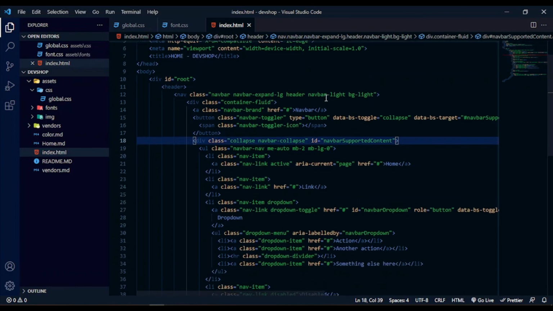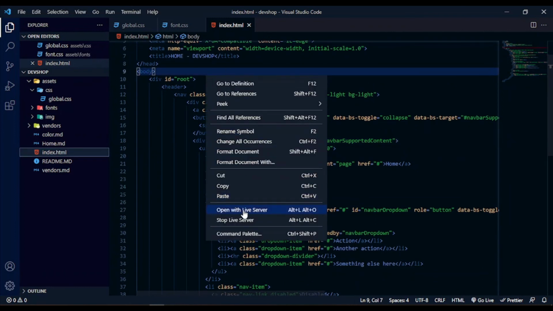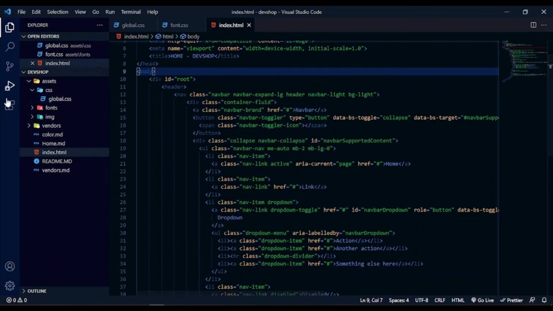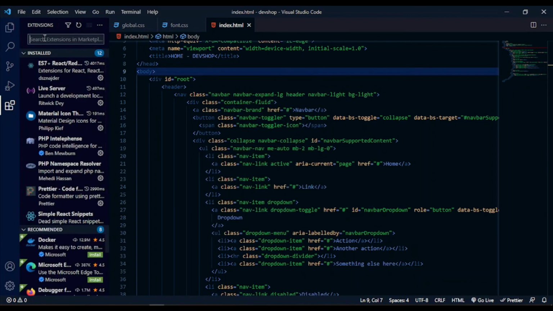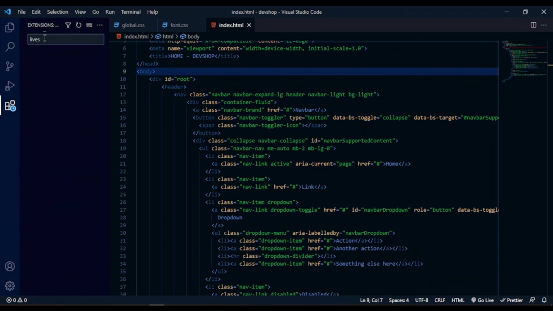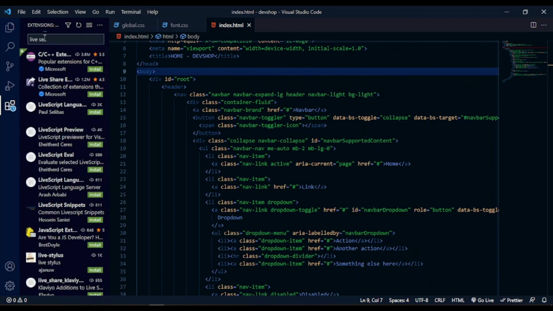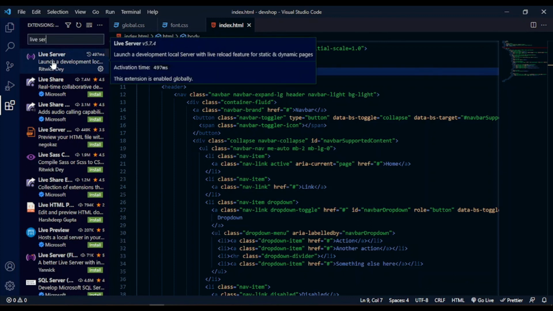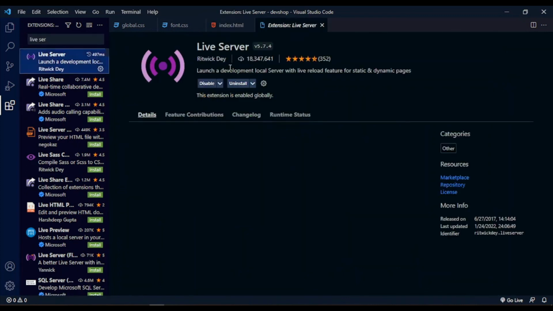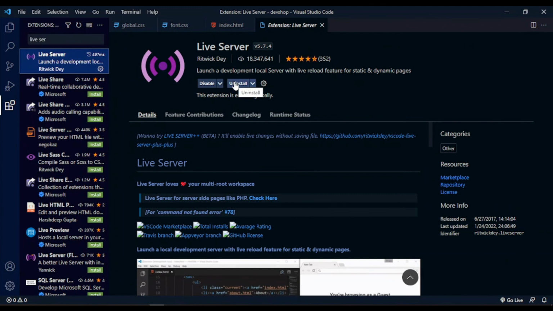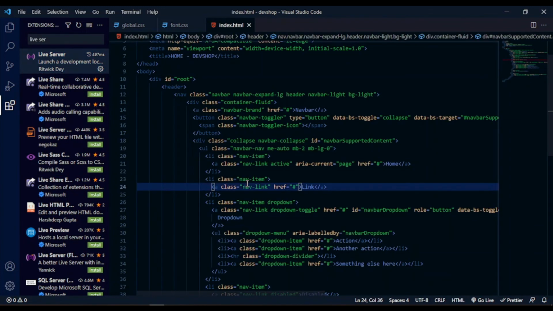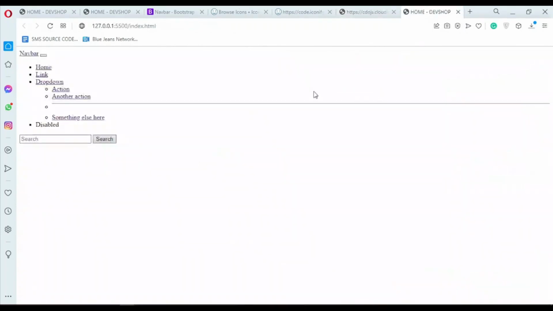Okay, so if I save this right now, right click and say open with live server. So if you are not seeing this option on your machine, that is if you are using Visual Studio Code, you can just come down to extension here and search for live server. This is the first one on the list. So you just click that and install. Once you are done, you're good to go. So I'm just going to right click, say open with live server. Okay, so this is what we are having right now.